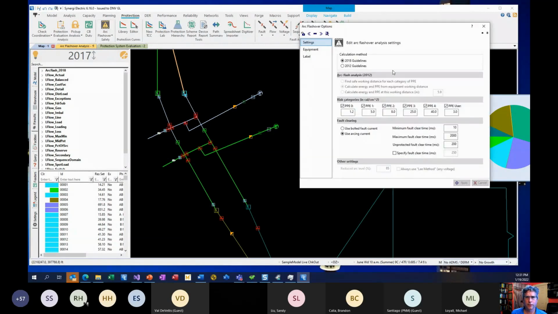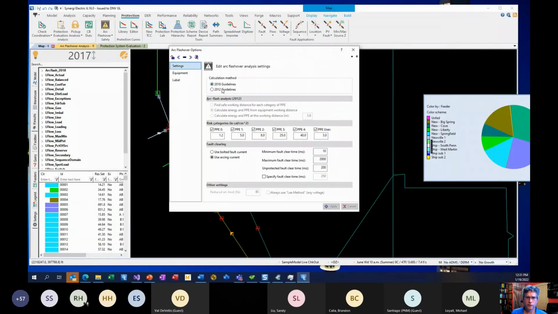And go to settings. So the big one is which standard are you going to run? And we haven't talked about the 2012 standards, but I guess it goes back to 2002. It was updated in 2012, and it's all calculation based, where some folks developed a physics model, and so that's all based on physics. 2018 is based on testing.